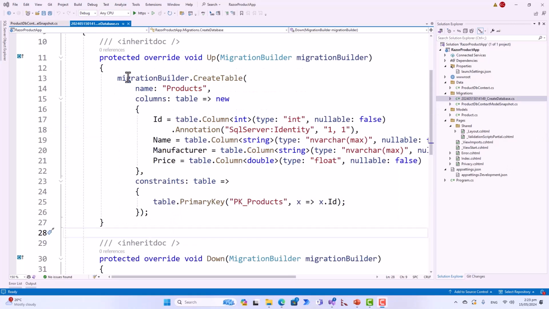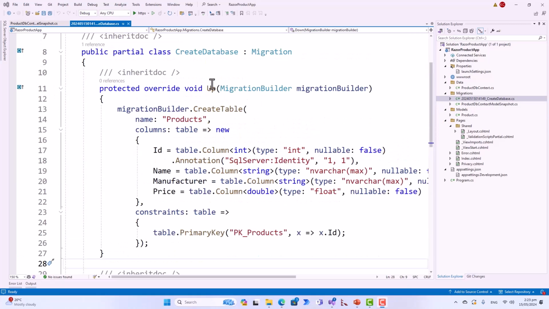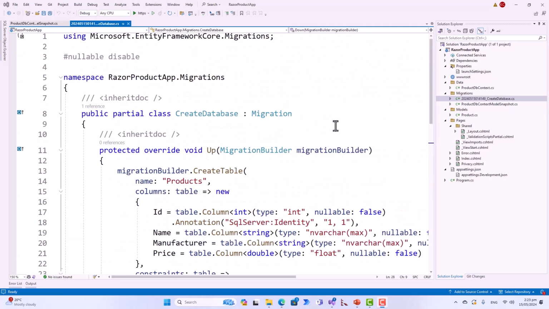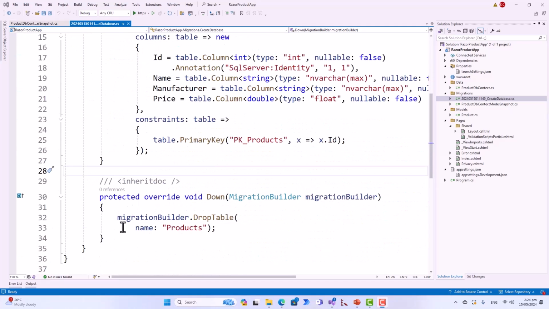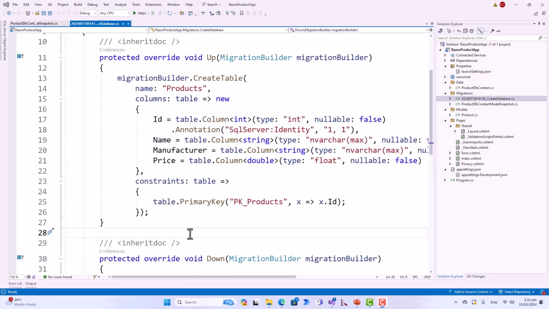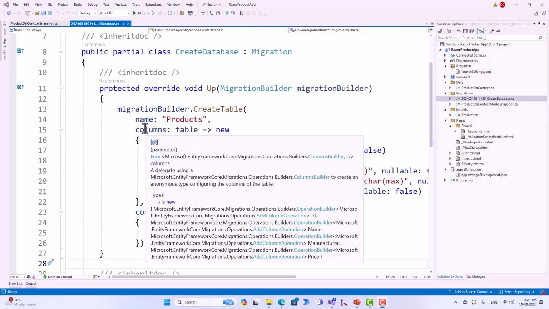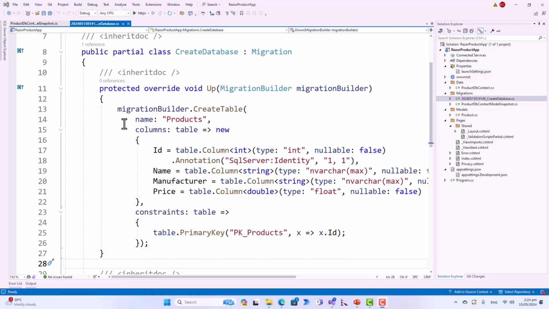Now this file is the timestamp underscore CreateDatabase, that was the name of the migration that I used. This creates two methods, Up and Down. It uses Migration as the base class, and the Up method takes the MigrationBuilder object and creates the table, whereas the Down drops the table, and the name of the table is Product. In the create table, it calls the MigrationBuilder object's CreateTable method, and it adds the name Products, and it creates all the columns.